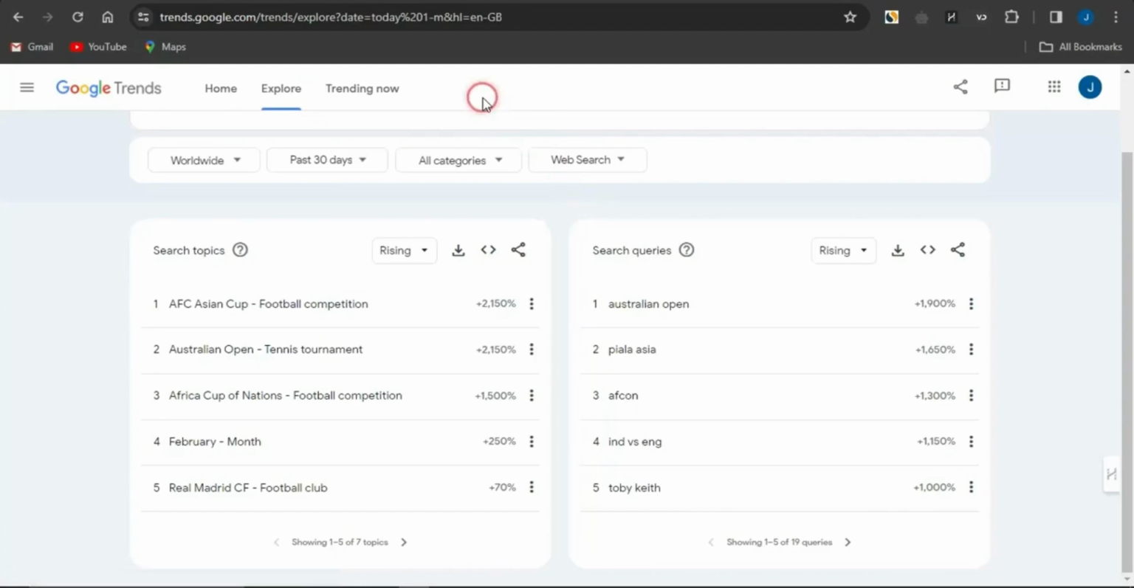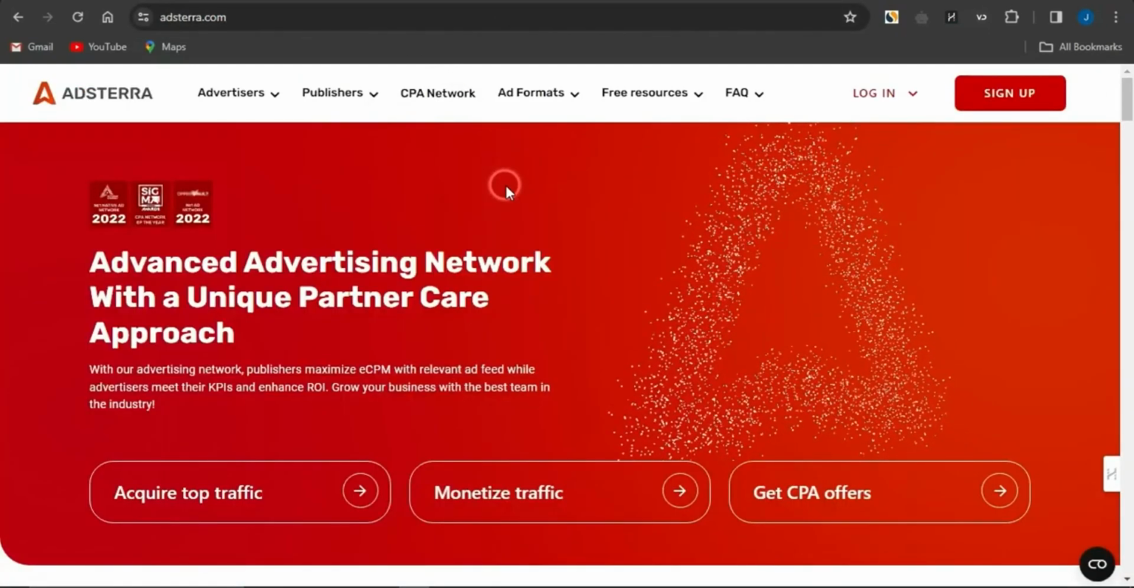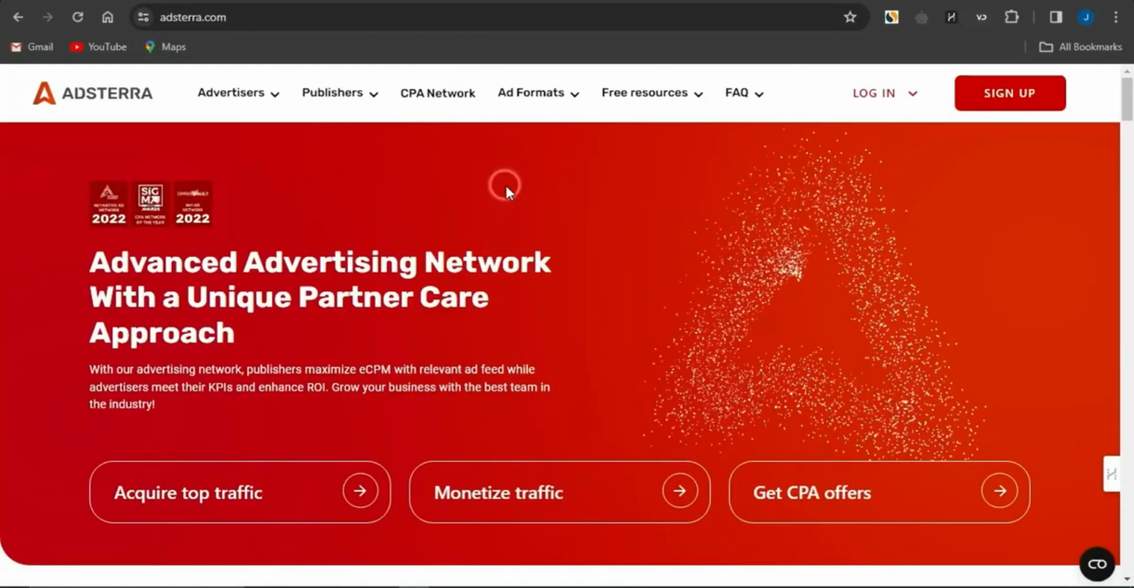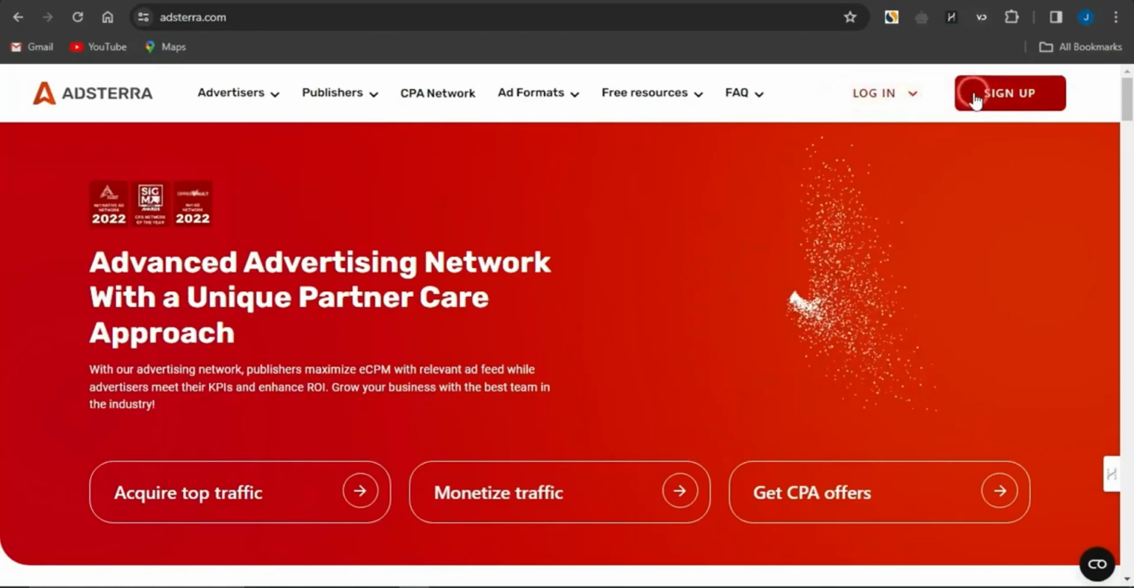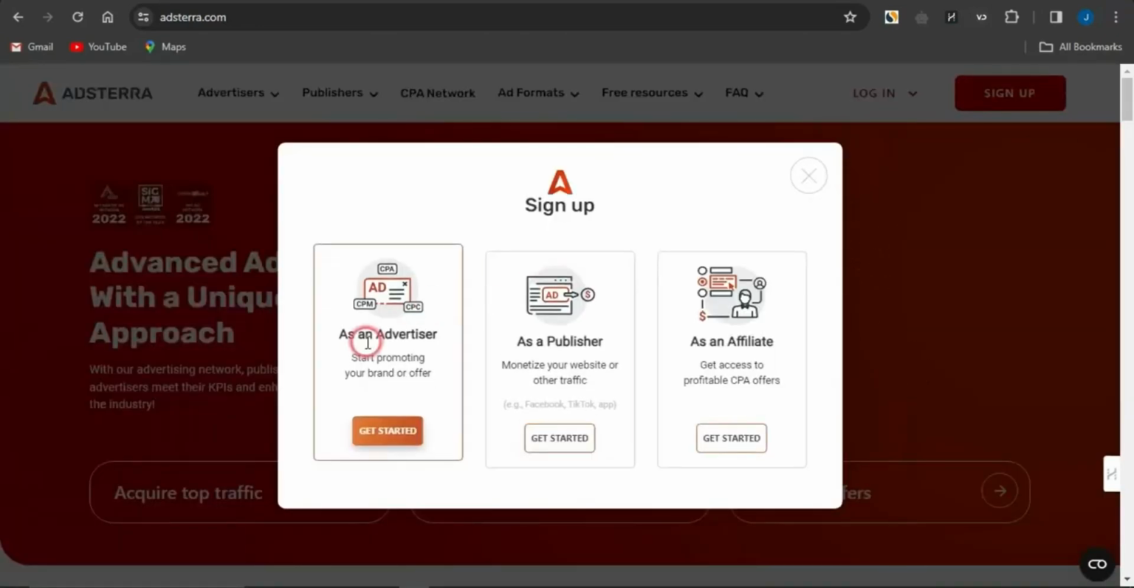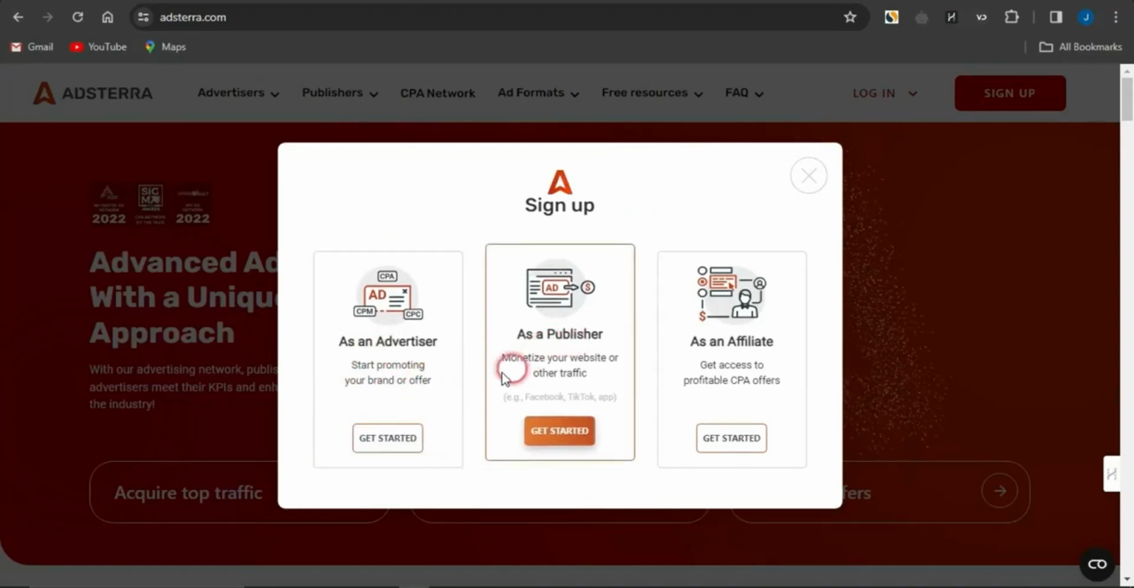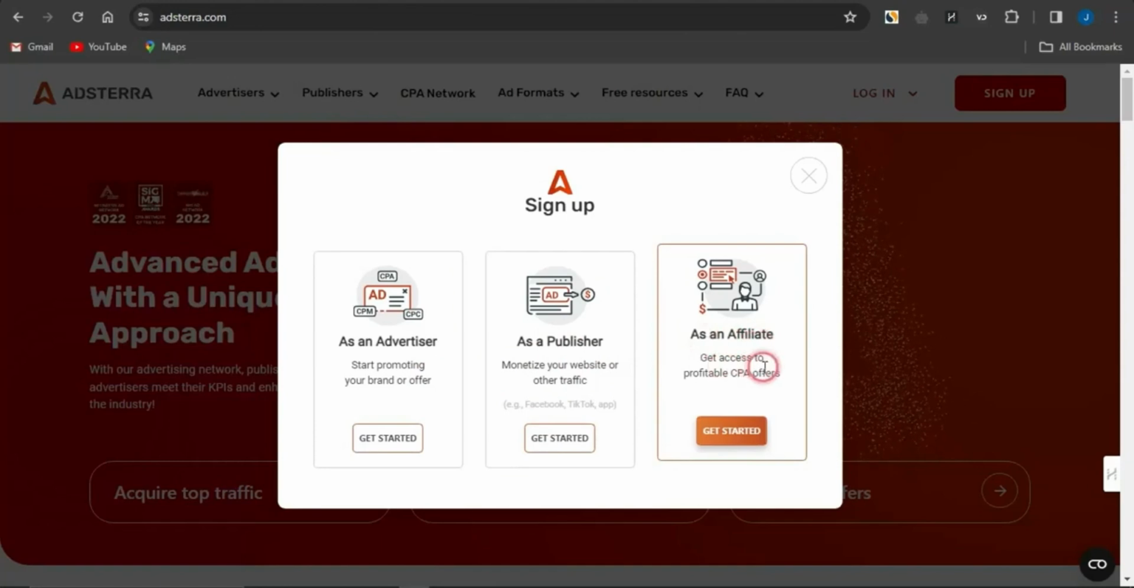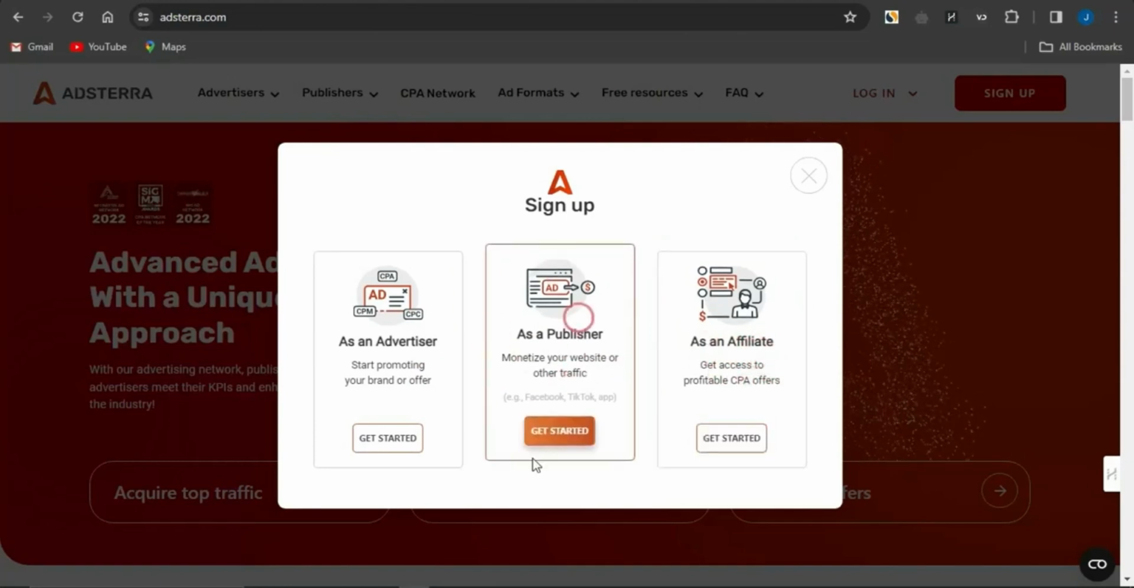You want to first of all head on to Adsterra.com, click on sign up and get an account created. You can either sign up as an advertiser, for you to start promoting your brand or offers. You can sign up as a publisher to monetize your website or other traffic, and you could go on to sign up as an affiliate to gain access to profitable CPA offers. You want to make sure that you sign up as a publisher right now.